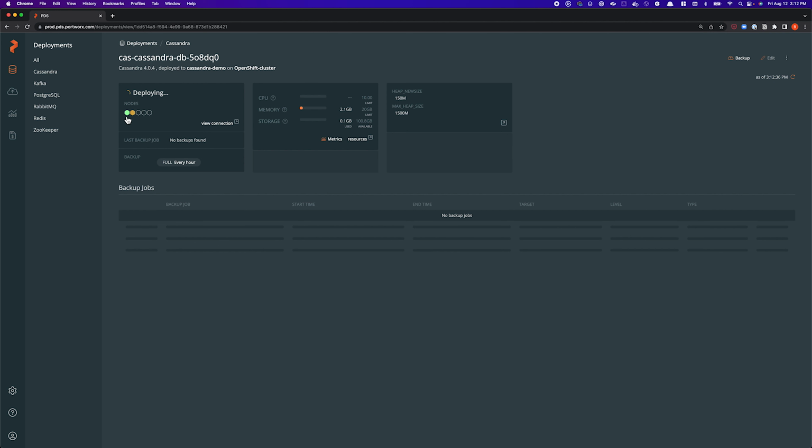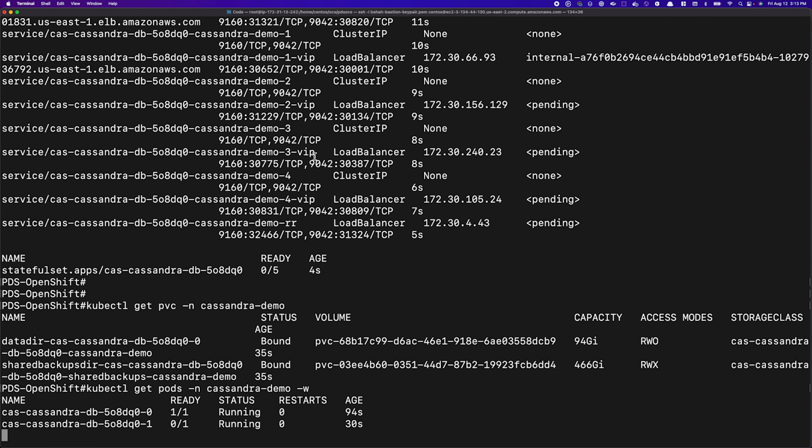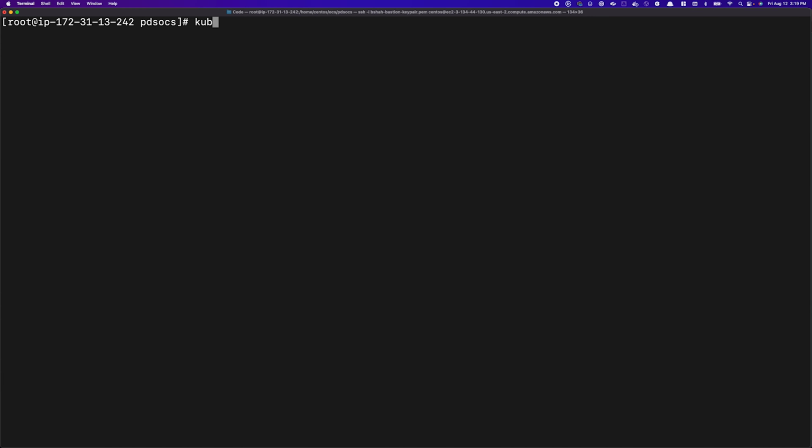So here you can see that one node is up and running. The second node is coming online. So let's just go back to our CLI session and wait for all the pods to come online. And now we are back. So all of our 5 pods in the Cassandra cluster have been successfully deployed.